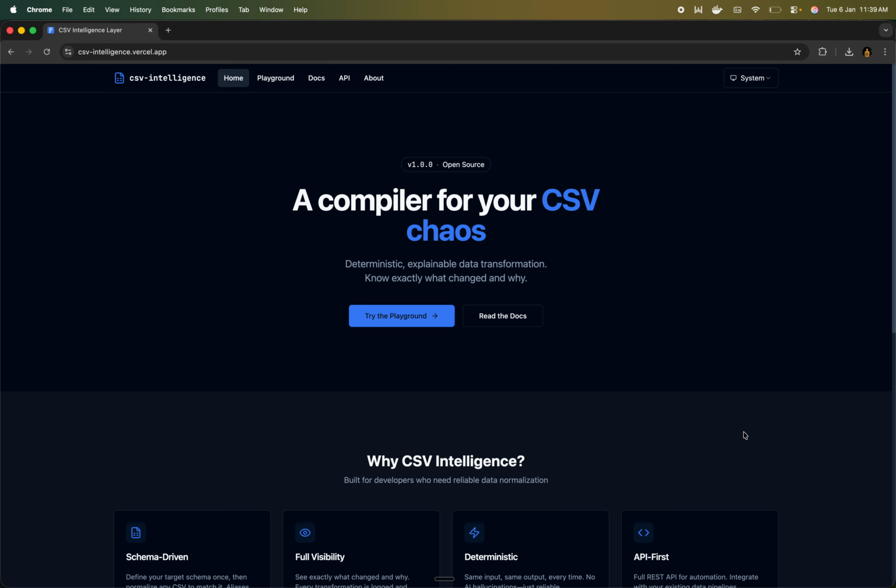This is an open source project that I've built called CSV Intelligence Layer. It is a tool that turns messy real world CSV uploads into clean, schema compliant, import ready data. CSV import fails in most productions because users rarely match the expected schema. Headers don't line up, data types are inconsistent, and fixing this really means asking users to manually rename columns, clean values, etc. That process is fragile and error prone, and this tool is built to fix that.